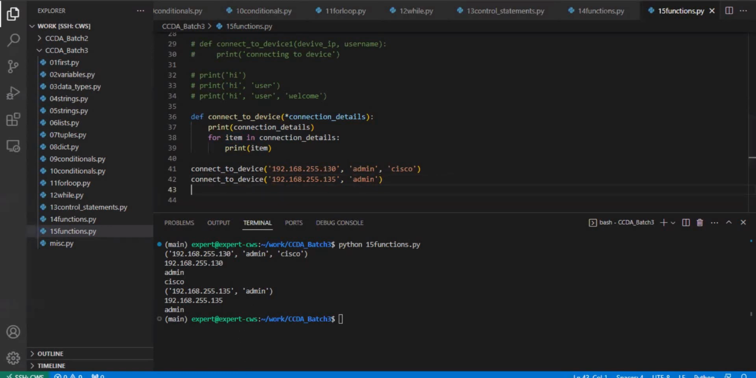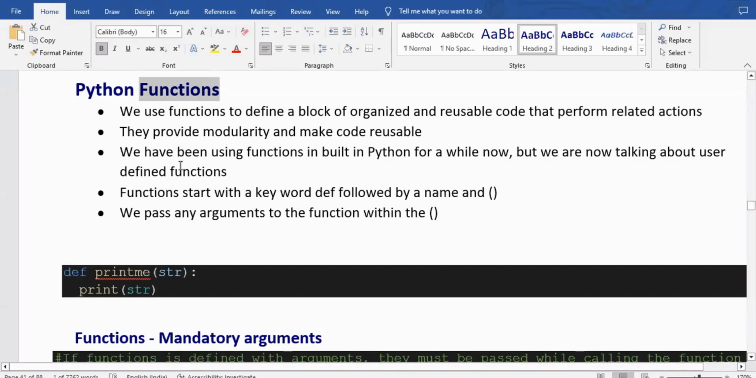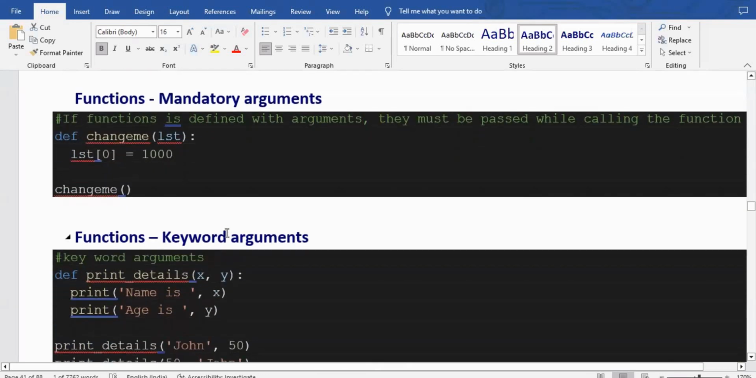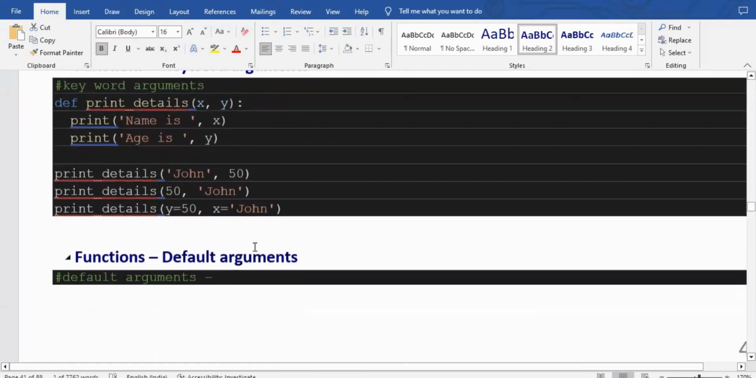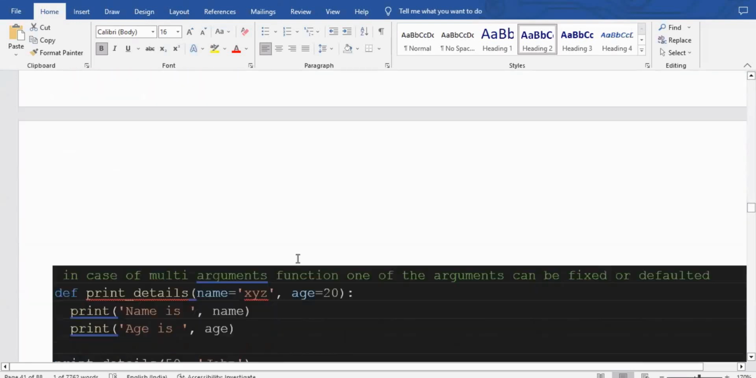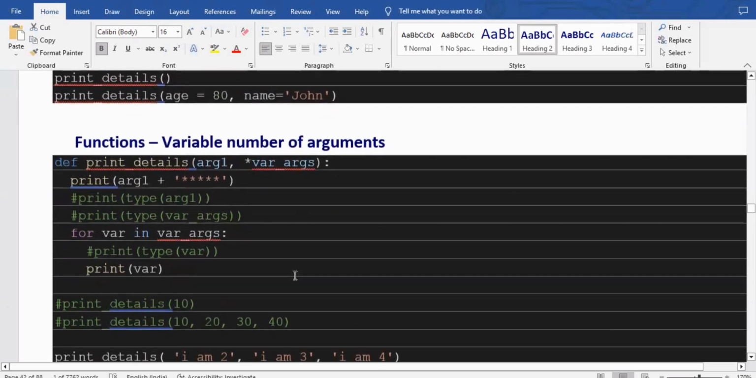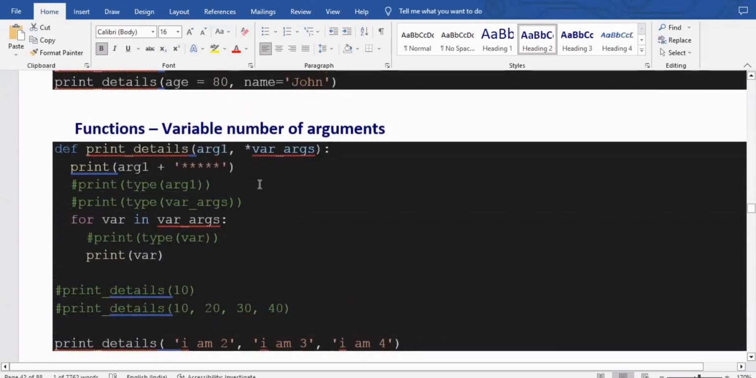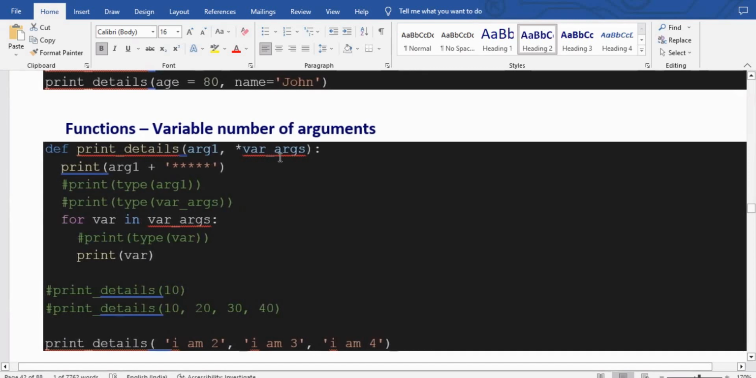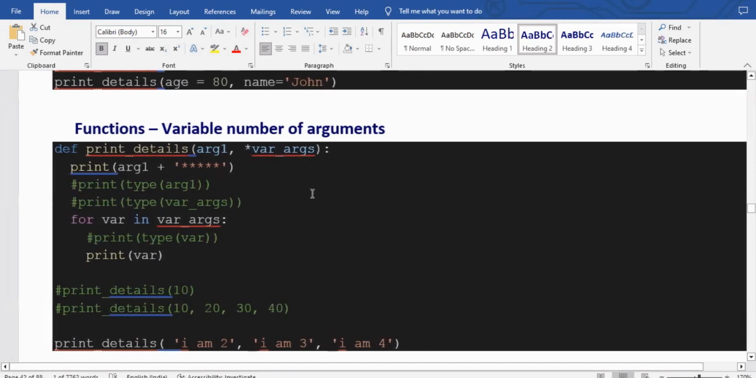Okay. Let's see where we are. Functions: mandatory arguments we have covered, keyword arguments we have covered, default arguments we have covered, variable number of arguments we have covered. Now there's one more level of complexity, kwargs, keyword args, along with args.